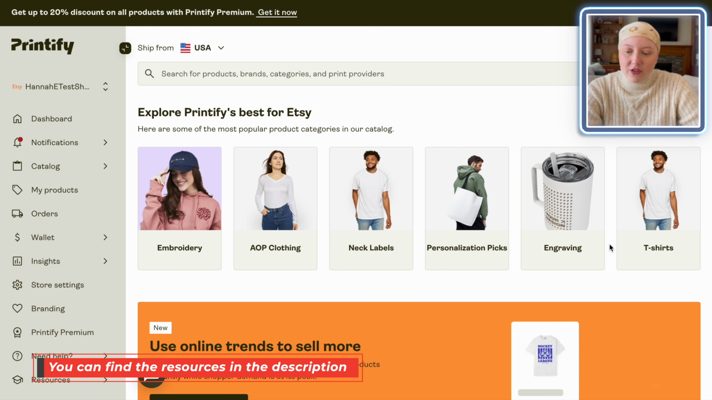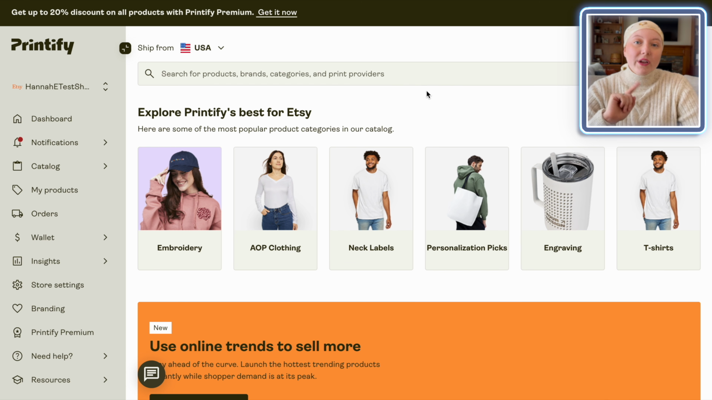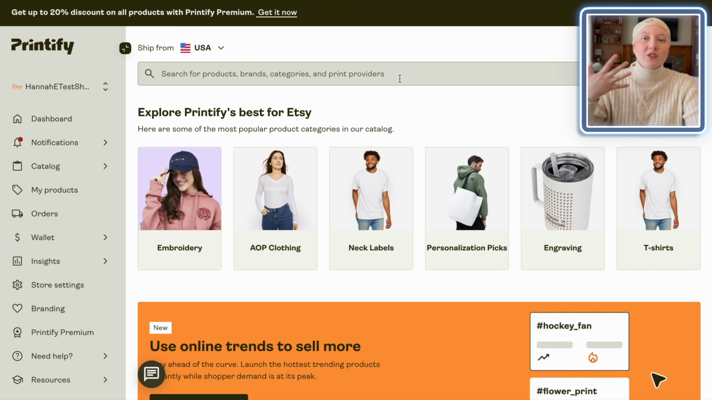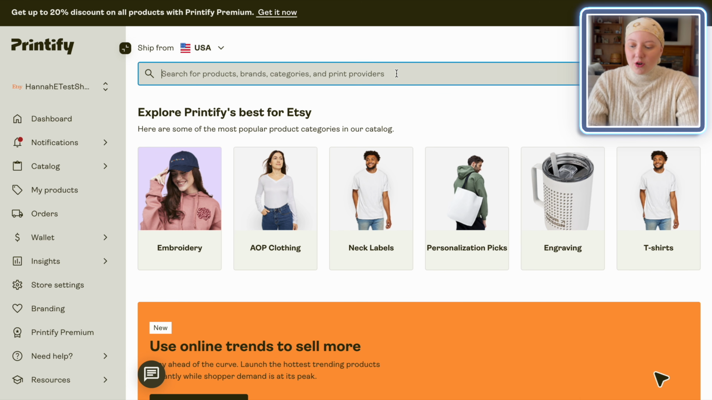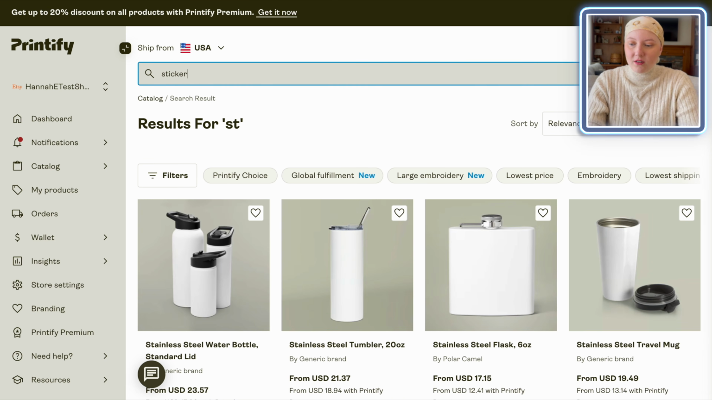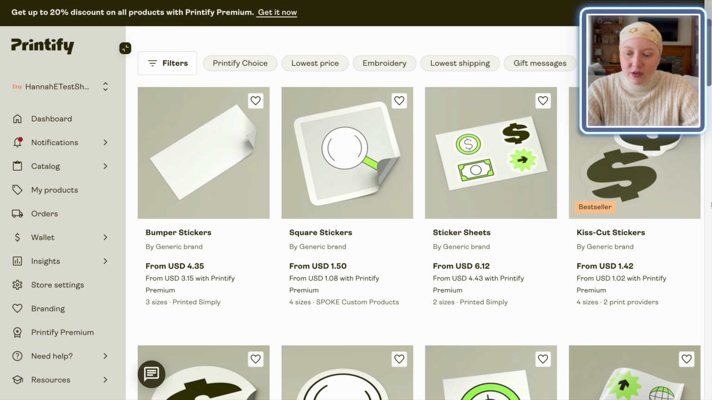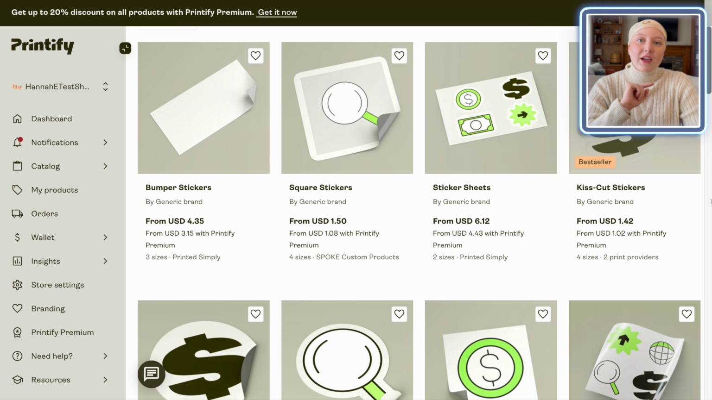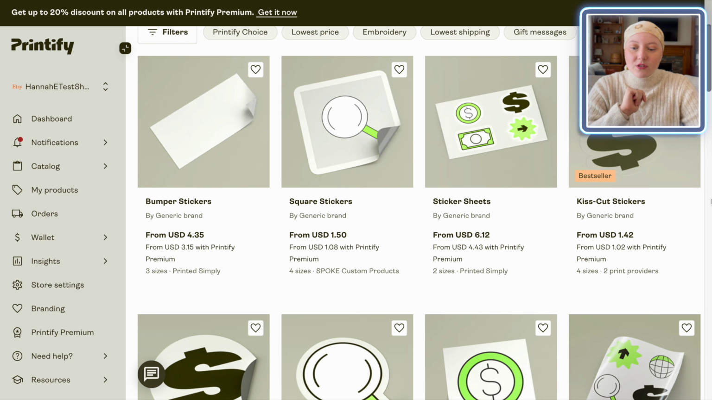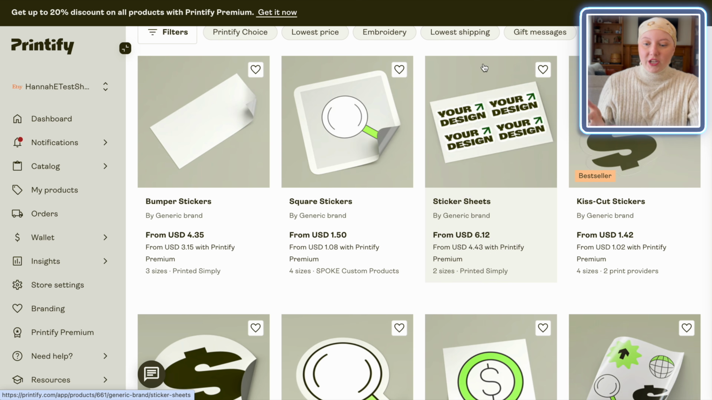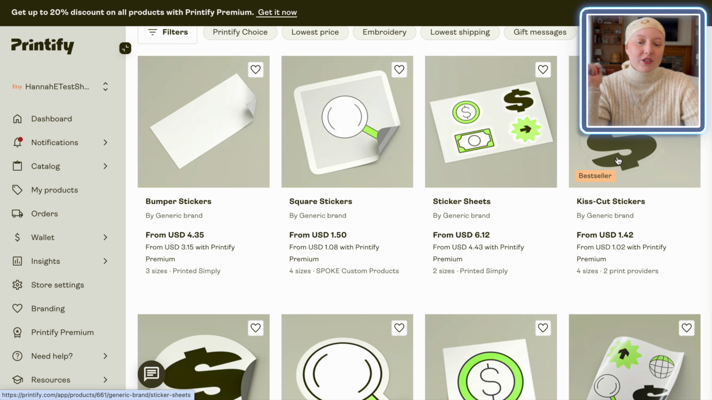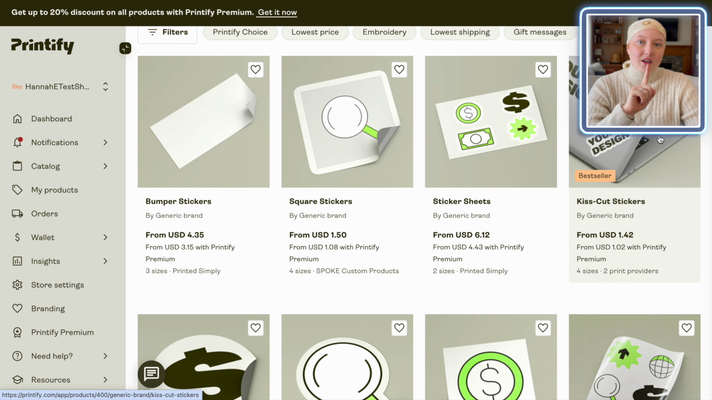So I have logged into my Printify account, and I'm going to show you the process of getting started making your first sticker. And as you can see here, they have all sorts of different products, but we are going to be looking for one of their sticker types today. So I am just going to go to their catalog and look up sticker. And as you can see, there are quite a few different kinds. Now, the ones that I gravitate towards selling the most are going to be these sticker sheets where you can put multiple different stickers on one sheet that someone can purchase, or I really like selling kiss cut stickers.